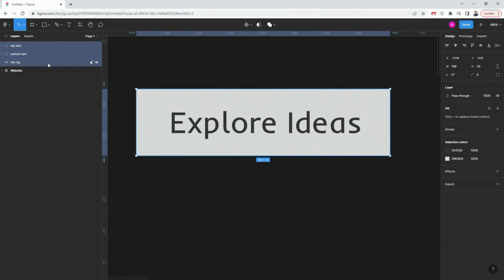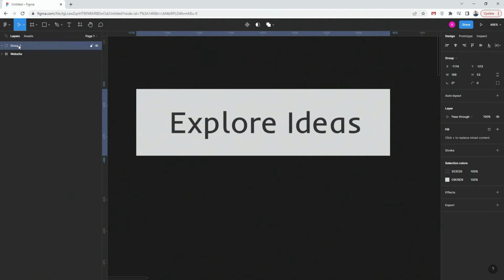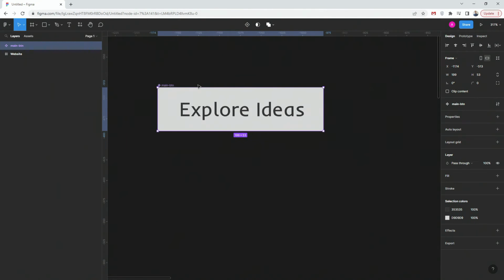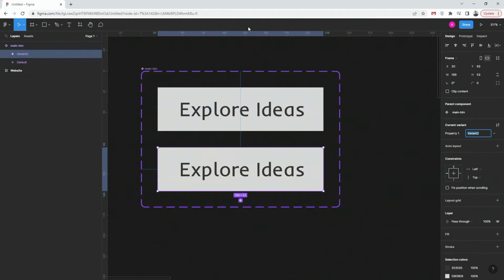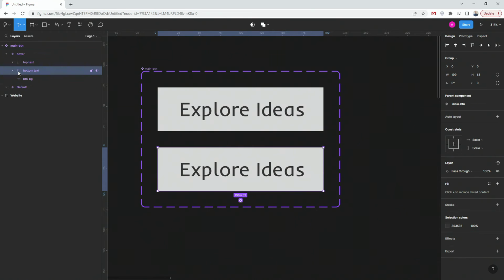I'm going to select everything and put everything in a group and call it, for example, main BTN, like so, and then I'm going to create a nice component. From there I'm going to create a variant. This variant I'm going to rename to hover because we are going to recreate this effect on hover. And on hover, what I'm going to do is just put this bottom text where it belonged.